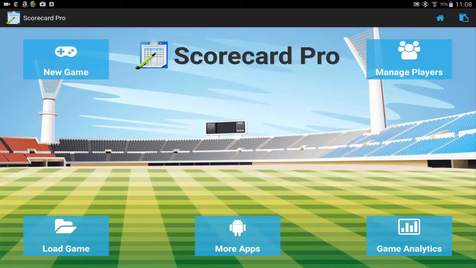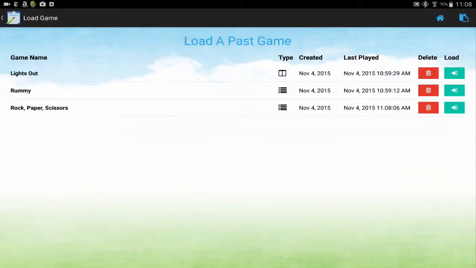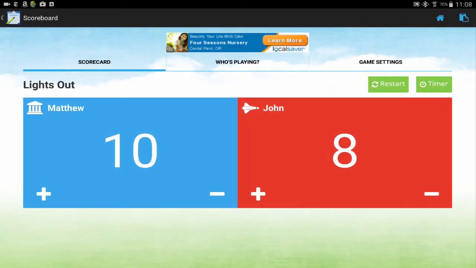Now, if you want to load a different game, you press the load game button. You can see all the different games we have here. And I'm going to go ahead and load a two-player template that I had set up earlier just to give you an idea of how it works.